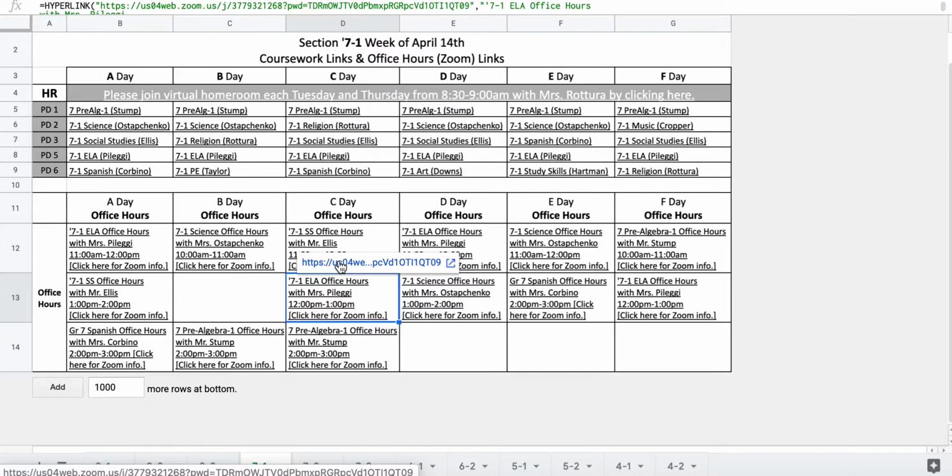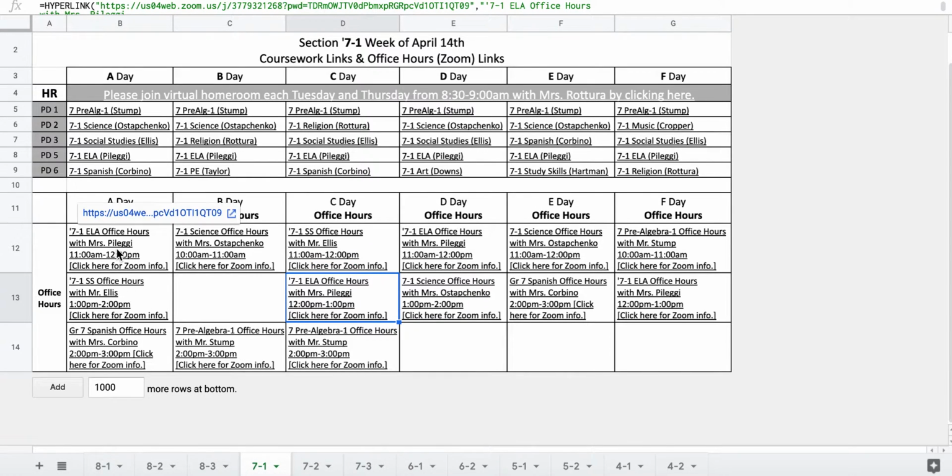Just email that teacher and say, hey, it didn't work when I tried to get to you. We're in A day, so if you're in 7-1 and you're trying to access Miss Pileggi at 11 and it's not working, email Miss Pileggi and say, hey, wasn't able to get to the room. Okay? But you can see down below here the time slots that are available.